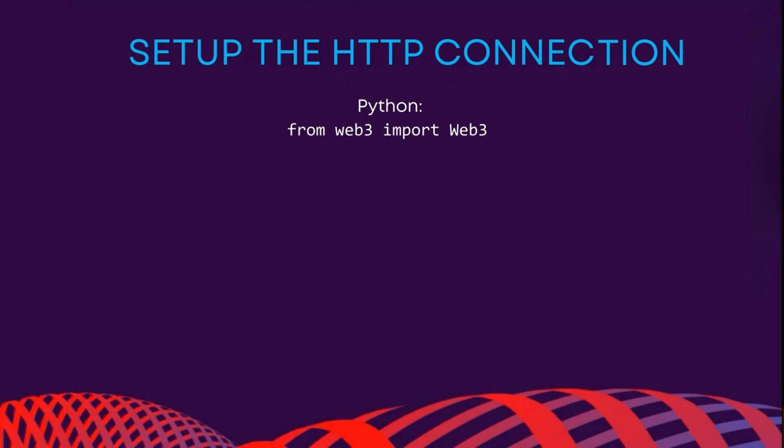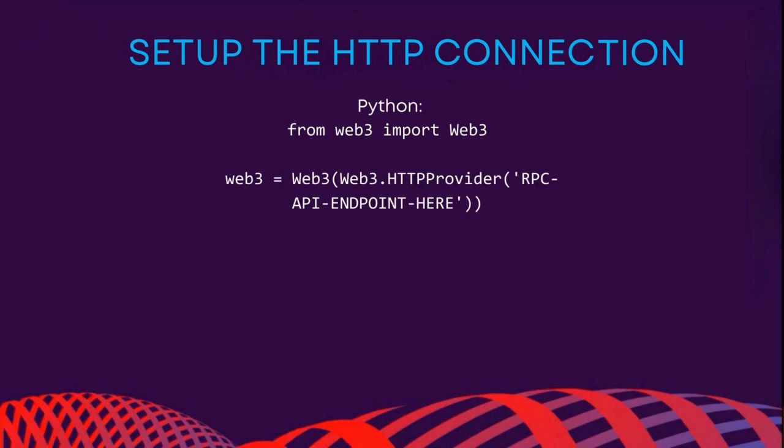So for Python, you need to first import the Web3 library into your project using this line of code. Then to configure the HTTP connection to your RPC endpoint, insert the provided RPC URL into this code here. This RPC URL, you can have a bunch of options for this, so it's totally dependent on the use case.